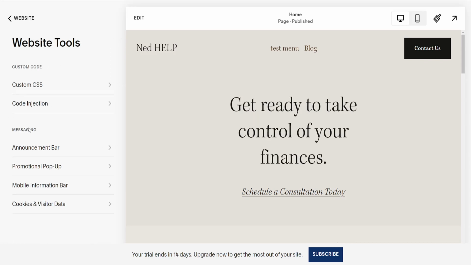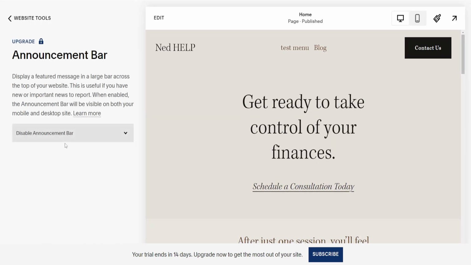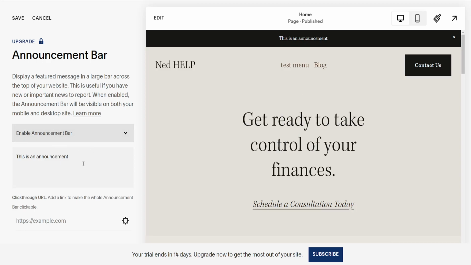Now right here for messaging, you will see announcement bar, and we're just going to select this option, and it is automatically going to be disabled. However, we are going to press on disabled here, and we're going to click on enable announcement bar.